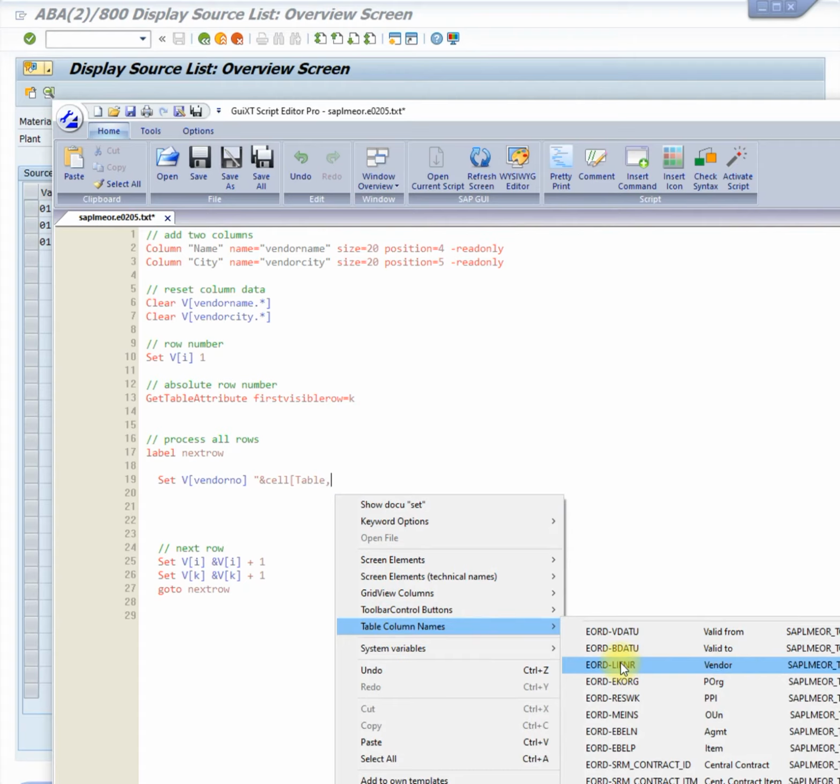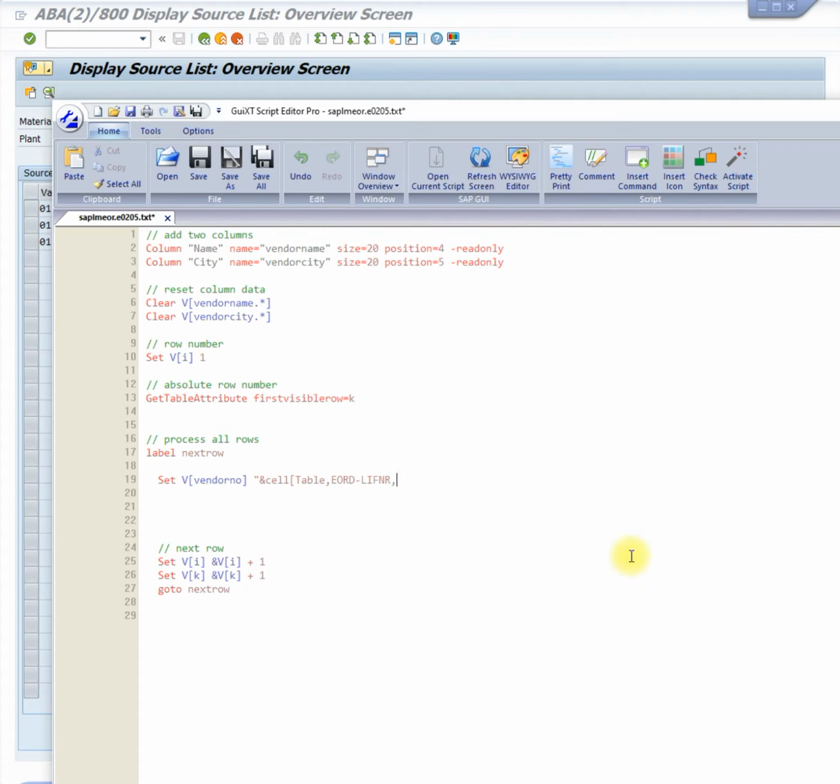Here we read in the technical table column name LIFNR, but the actual column name could also be used, not forgetting the row number. Now we use a query to determine whether there is a vendor number, and if so, we read the name and location, and finish when all occupied rows have been processed.